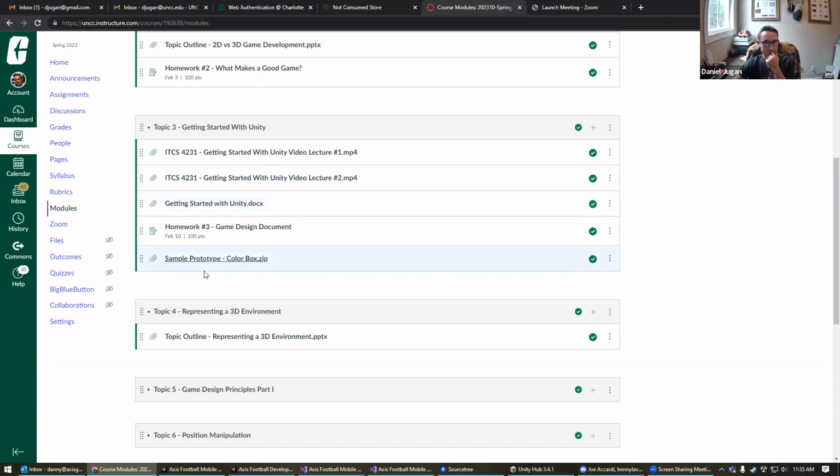And I also uploaded the sample prototype of the color box, which we talked about. So this is a complete project that you can check out in Unity for some examples on how to do things.